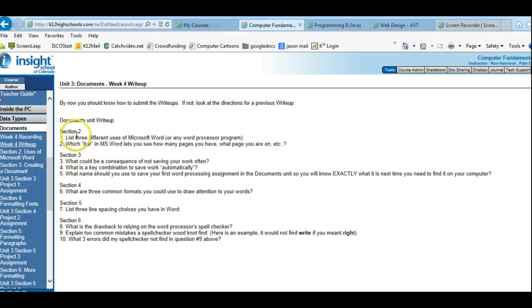So back to the write-up. I answered those 2 questions. Back to the write-up, Section 3. What could be a consequence of not saving your work often? What is a key combination to save your work automatically? And what name should you use for the first word processing assignment in the Documents unit?